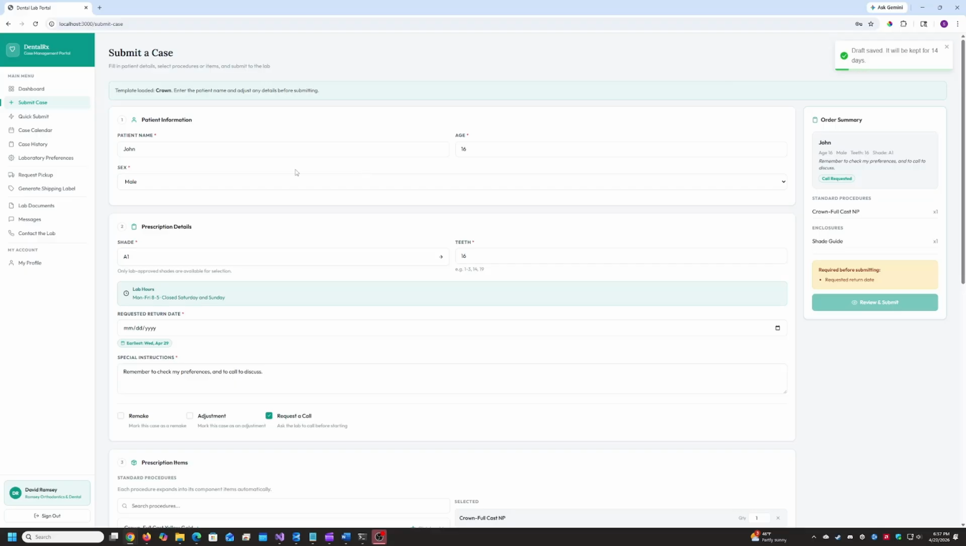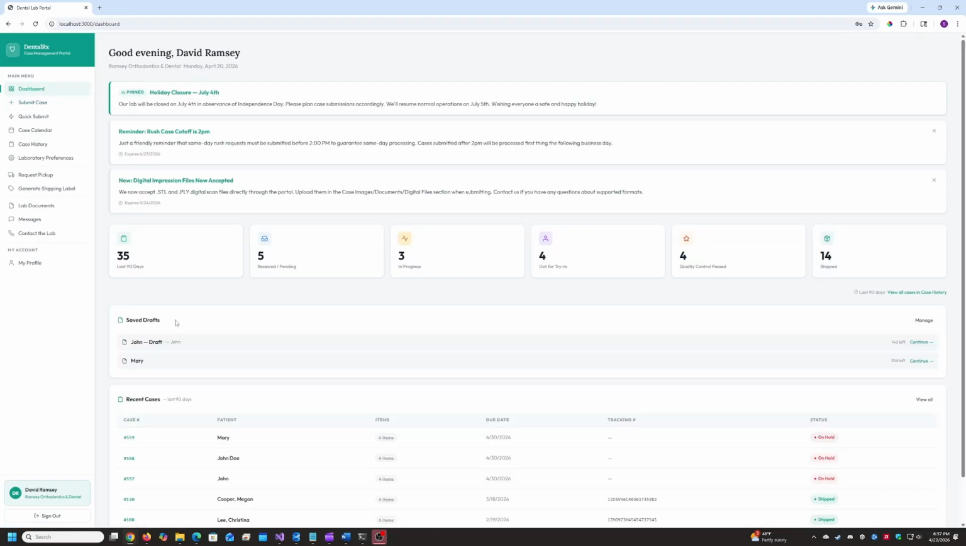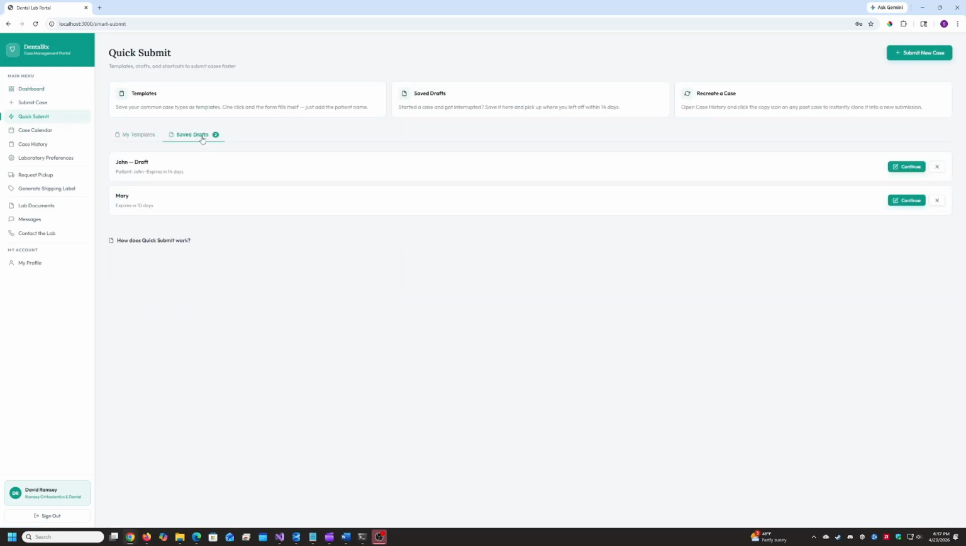Drafts are listed on your doctor dashboard and in the Quick Submit screen. They're kept for 14 days, so nothing gets lost. They can pick up exactly where they left off.